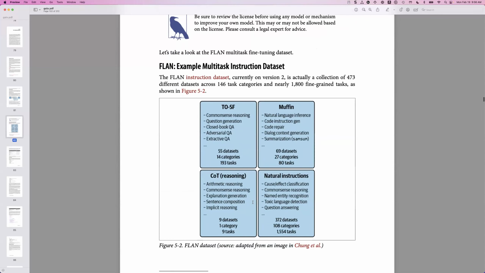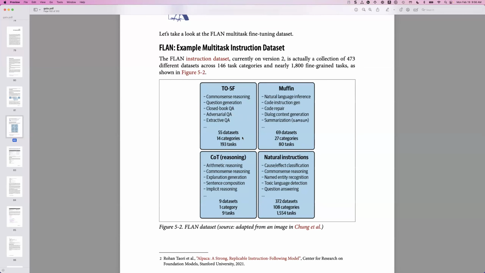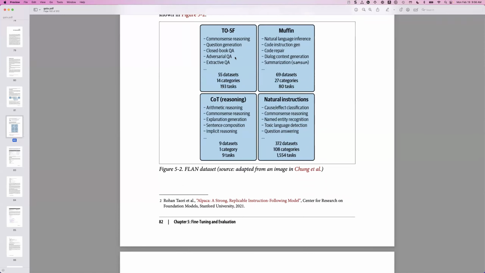And let's see, here's an example of the data set that the T5 model was instruction fine-tuned on. It's called FLAN, the FLAN instruction data set. And you can see this one is really large. This one has over 473 different data sets across 146 task categories. So this is a really powerful data set. Again, if you're building that for your specific use case, it might be smaller than that. But those here are examples for the large models that have been instruction fine-tuned. And you can see it's across different tasks, whether it's reasoning tasks, whether it's following natural instructions, etc.